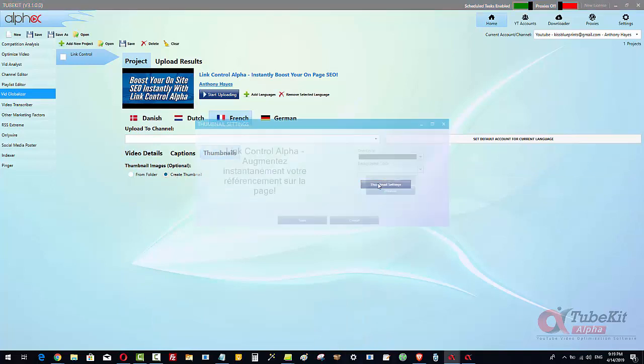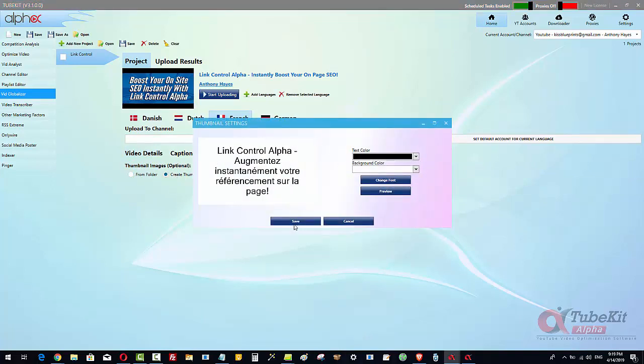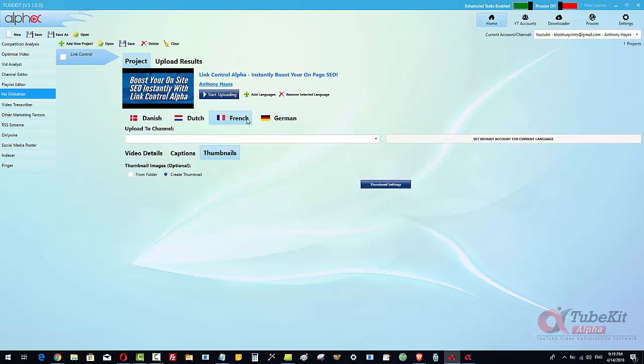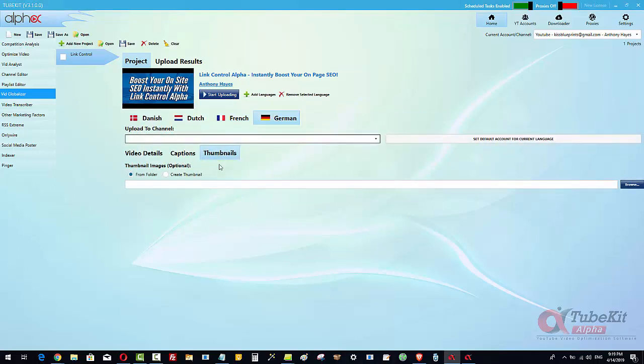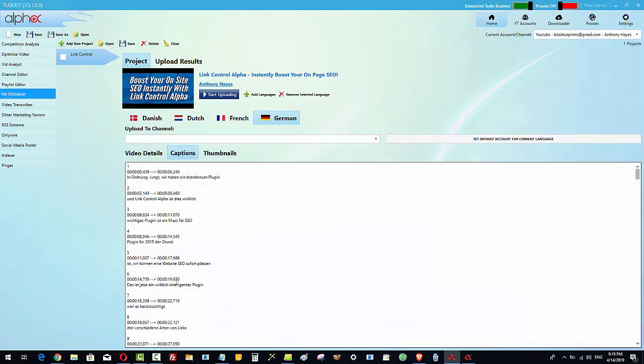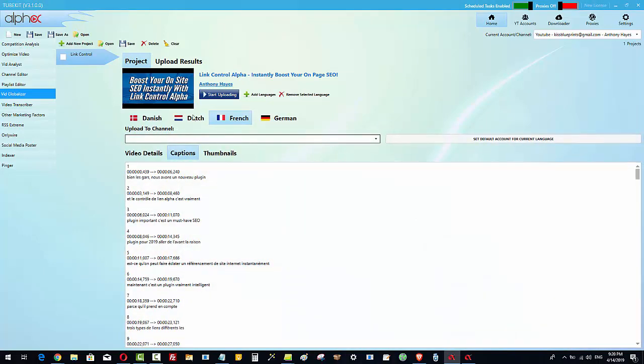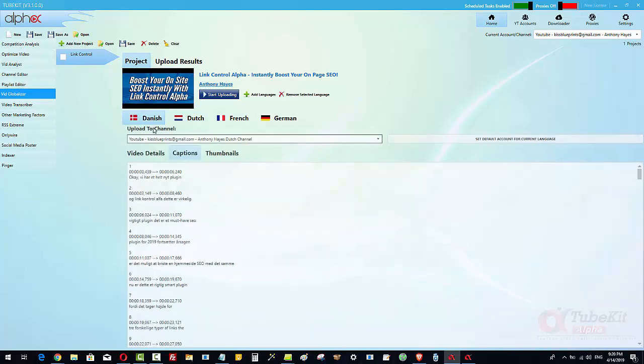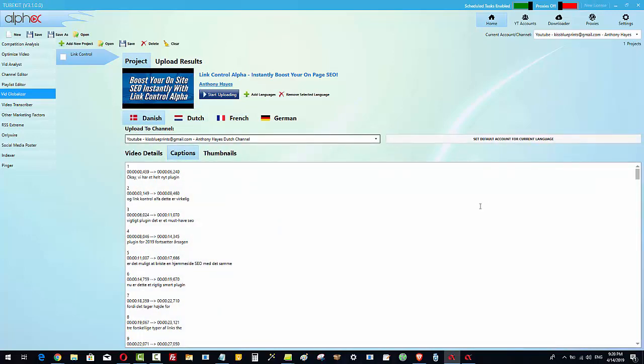Create the thumbnail, and you can see it's in French. Save it. That's what's going to be put in there. In the German, in the thumbnail, create the thumbnail, and you can see in German language. Okay, the subtitles are going to be there in German. Subtitles are going to be there in French, in Dutch, in Danish, exactly where they should be according to what YouTube have done, and that will just assign that to go and upload into different channels.